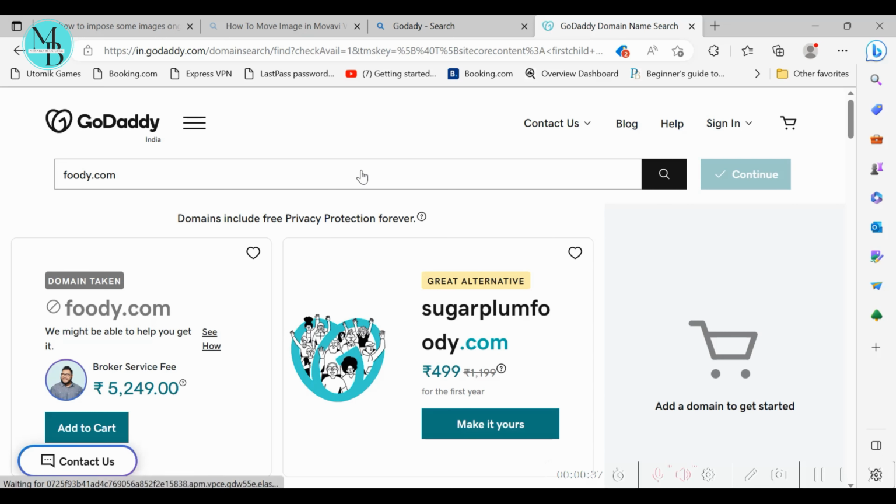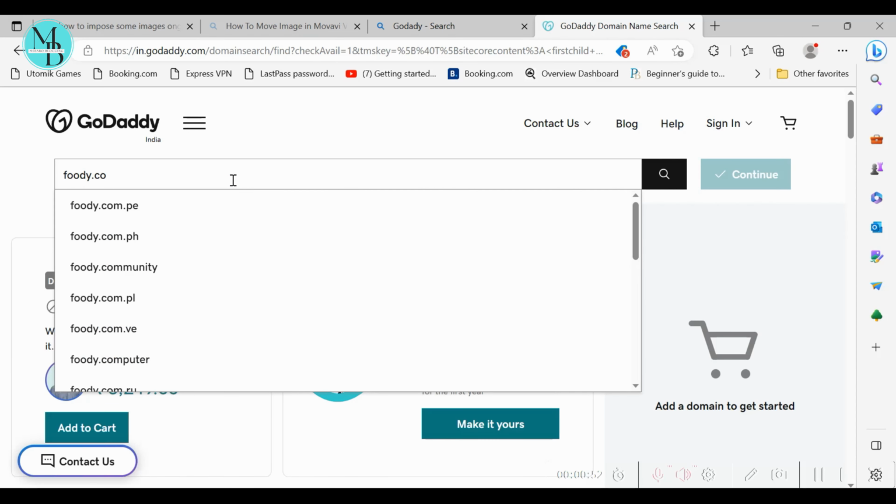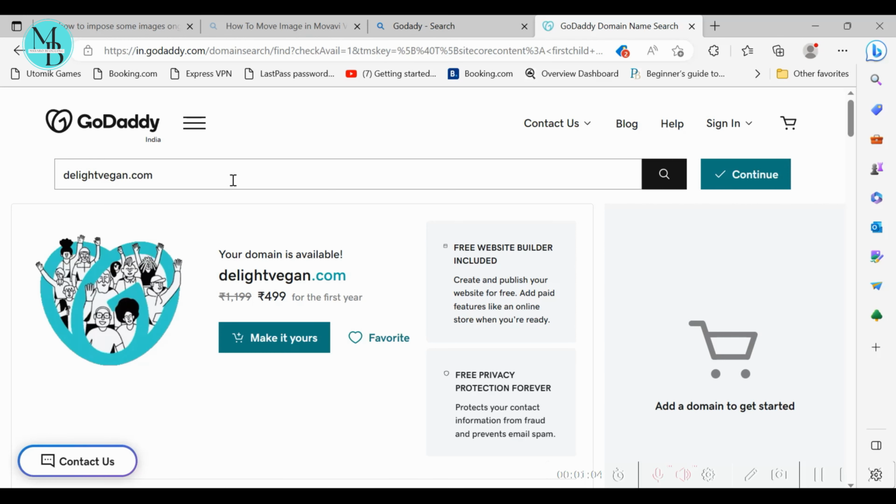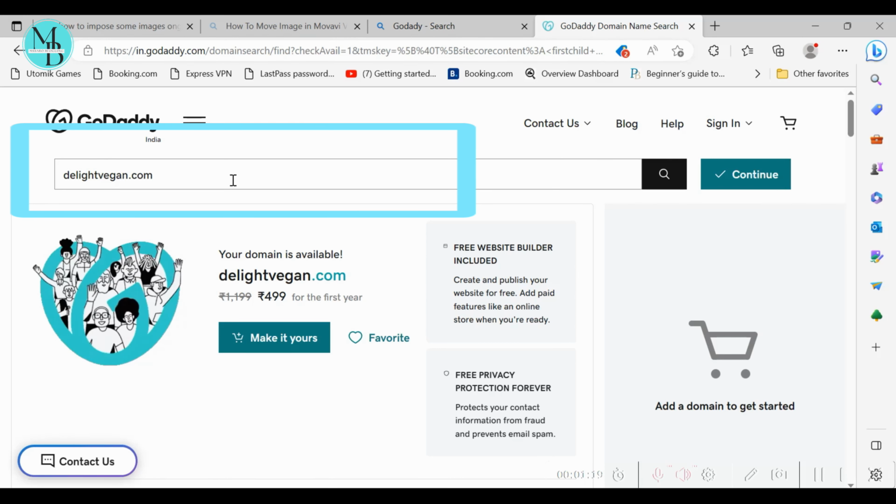Again, a great alternative domain name is available, that is sugarplumfoodie.com. If I want, I can take this domain name for my website. Otherwise, I can go again and search for another domain name. Let me check again. For example, if we want to write some word like delightvegan.com, let me check whether delightvegan.com is available or not. It is available. Delightvegan.com is available for 1 year. I can take this for my website, name my website delightvegan.com and start my food website. So in this way you can check the domain availability.